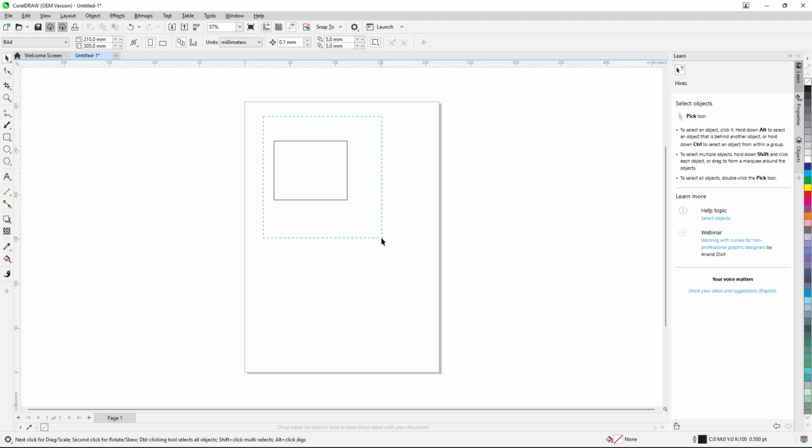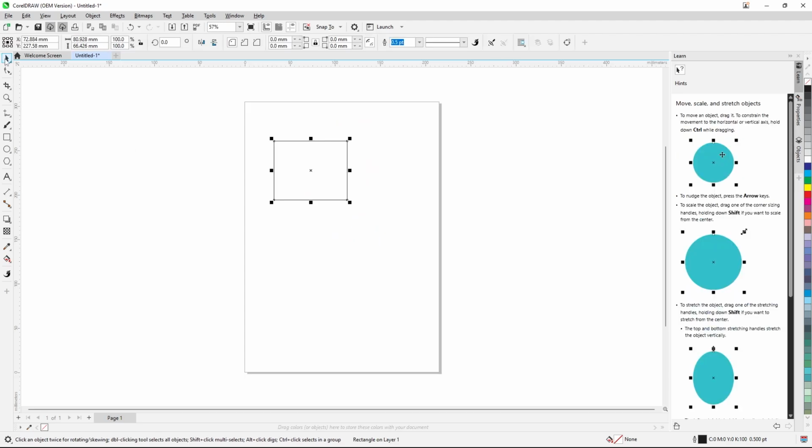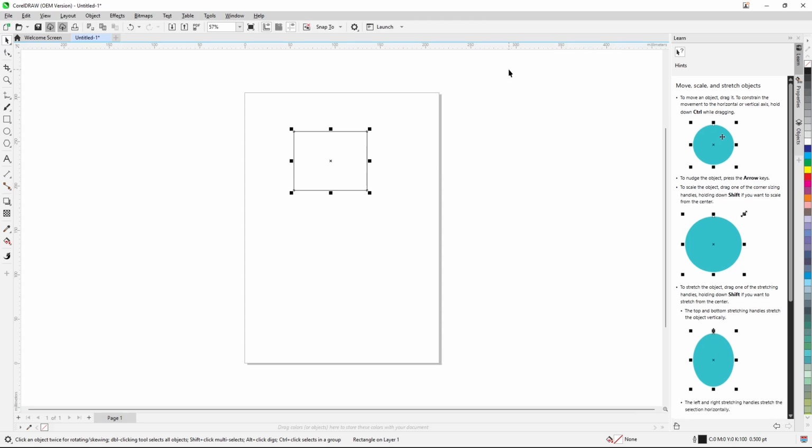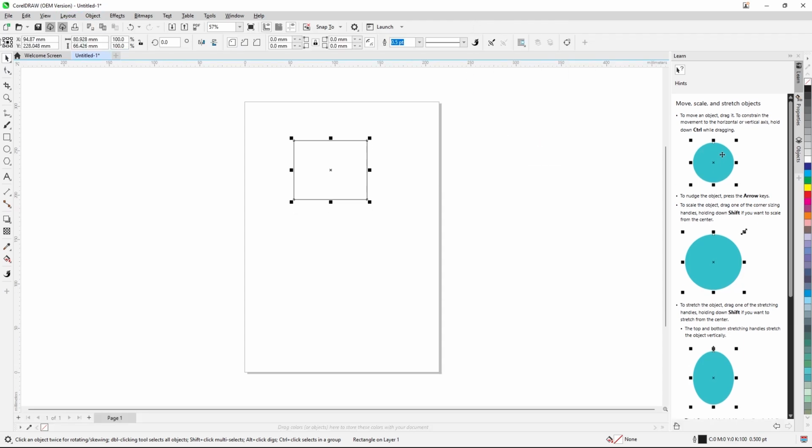Now select this one with the pick tool. In Adobe there is a selection tool; here it is the pick tool. With the pick tool you select, position or transform objects. This is your object. Now see the control panel here. The control panel is the property bar. This is your property bar. Check the property bar here.